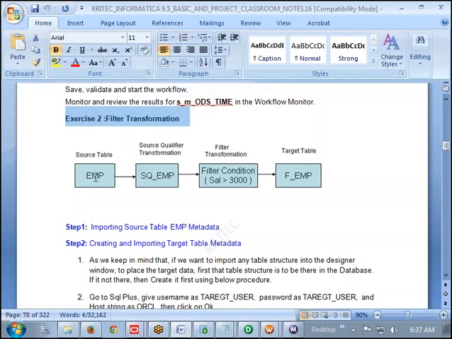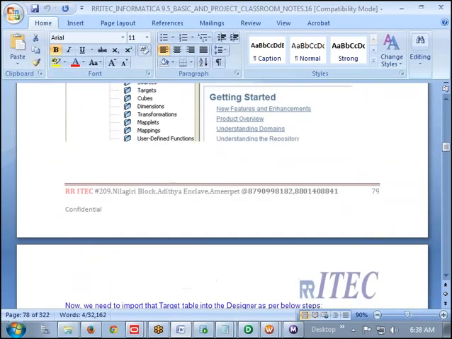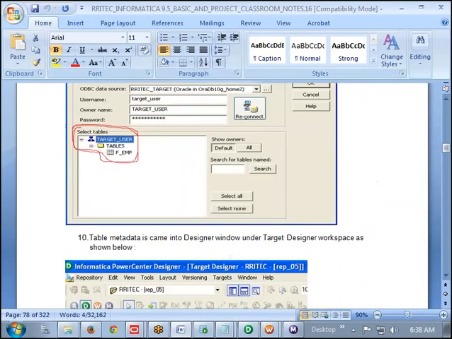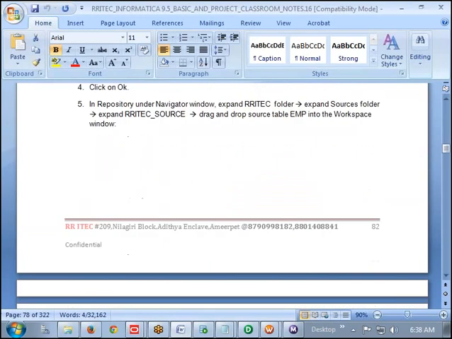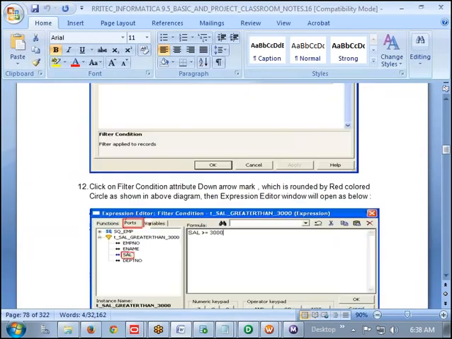One more activity I have given for you, a very simple activity. Take the source as the EMP table and the target as F_EMP, whatever is available. I am filtering the data where salary is greater than 3000. Only those records I want. You have to do this in the lab. The steps are also given here clearly. You can follow the steps and do it in the lab. If you face any problem, please let me know. I will explain again.